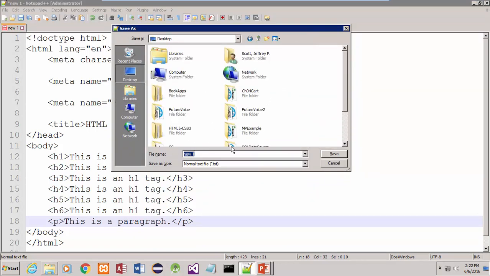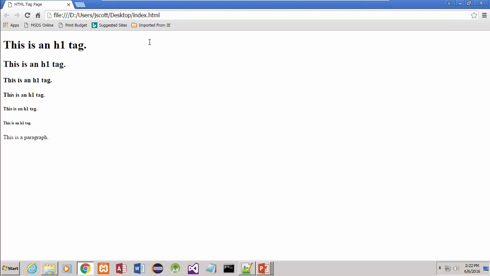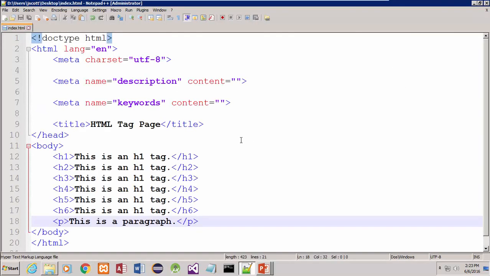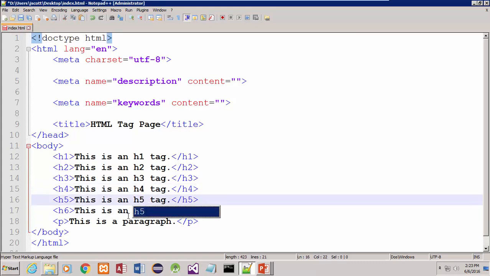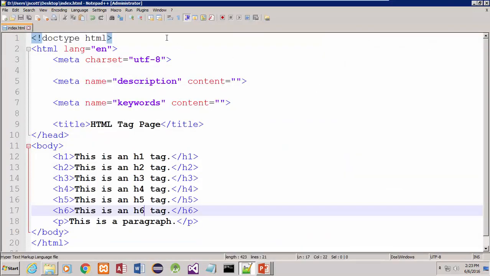So I'm on my desktop, and I'm just going to call this index.html. And let's run it. Well, I like to run mine in Chrome. And you see that the H1, whoops, no, let me stop that. I don't want them all to say this is an H1 tag. That's silly. Should have said 2, 3, 4, 5, and 6. All right. And let's run it again.